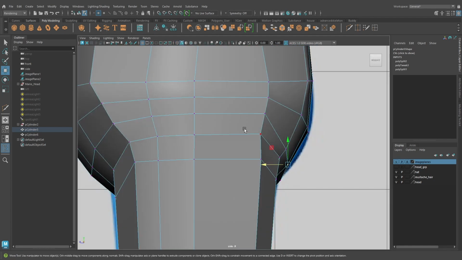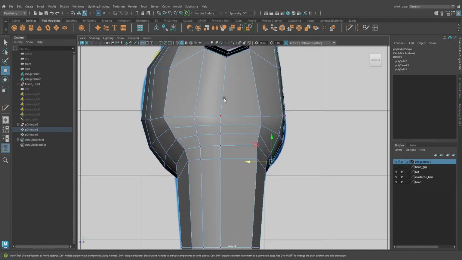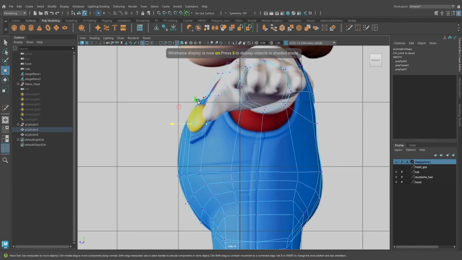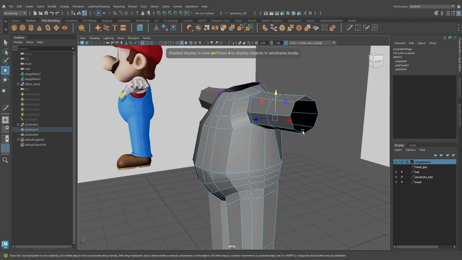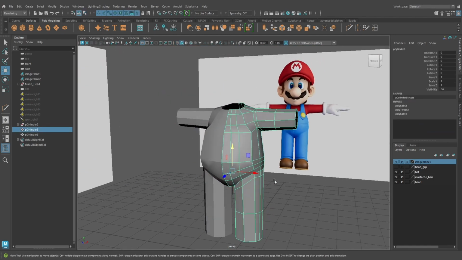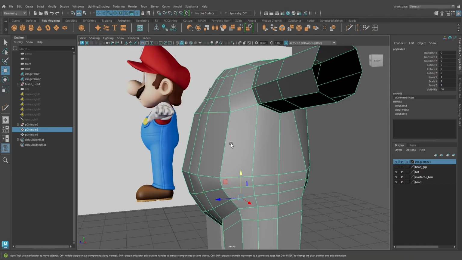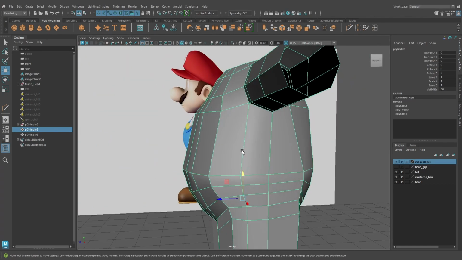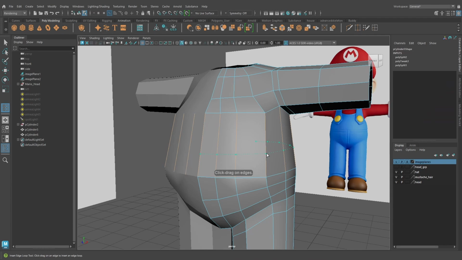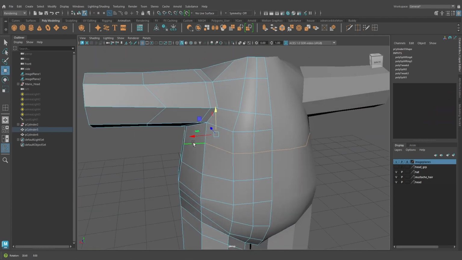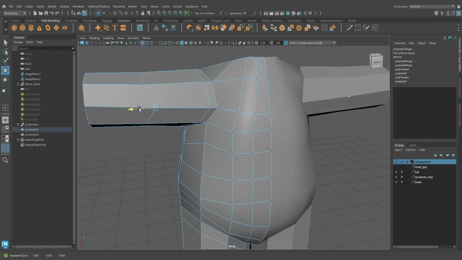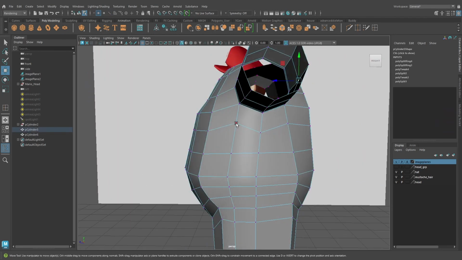Let's move these vertices up in the chest area, move it up a little more, as well as the ones in the back. Let's go to the Insert Edge Loop tool and insert 2 edge loops in the body area, and let's select some vertices and even it out a little bit. Let's even this out.